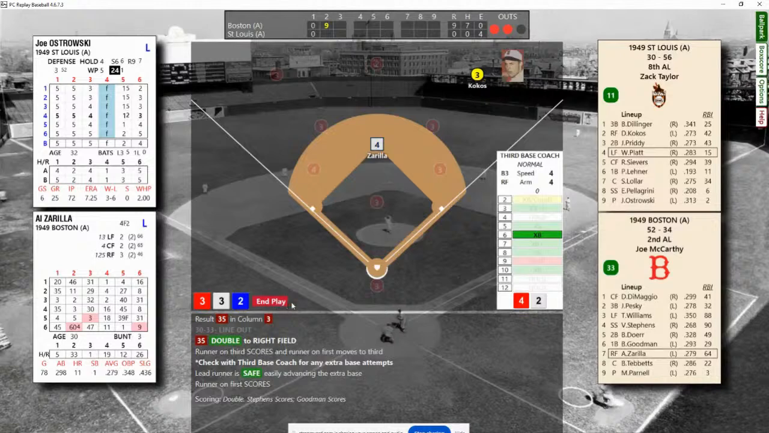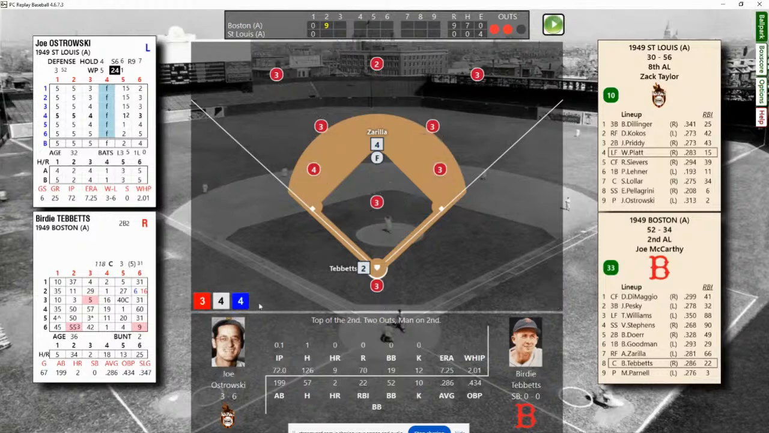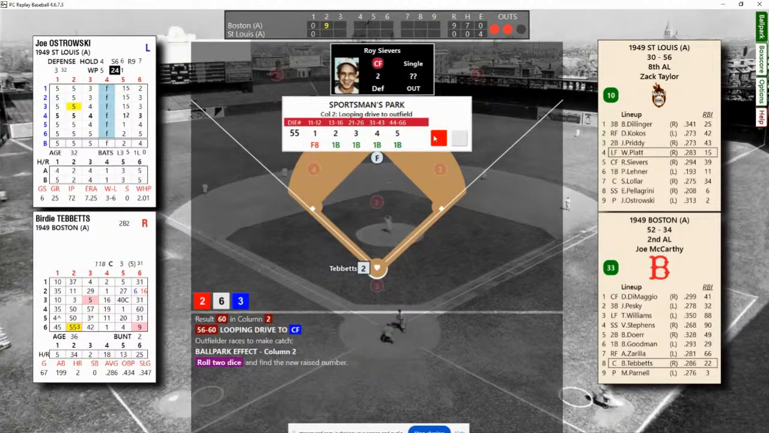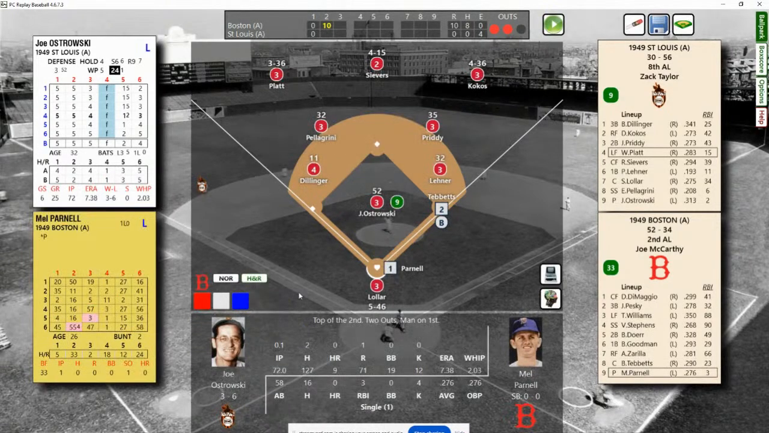2 outs, man on second. Cirilla takes his lead. The pitch to Tebbets. Looping drive into center field. We got another roll. It's a ballpark roll. Looks like a base hit to me. Base hit. Al Zarilla scores, 10 runs scored for the Red Sox in inning number 2. And 2 outs, man on first. If the people in the seats had not paid just an inning ago, they'd probably be getting up to leave.